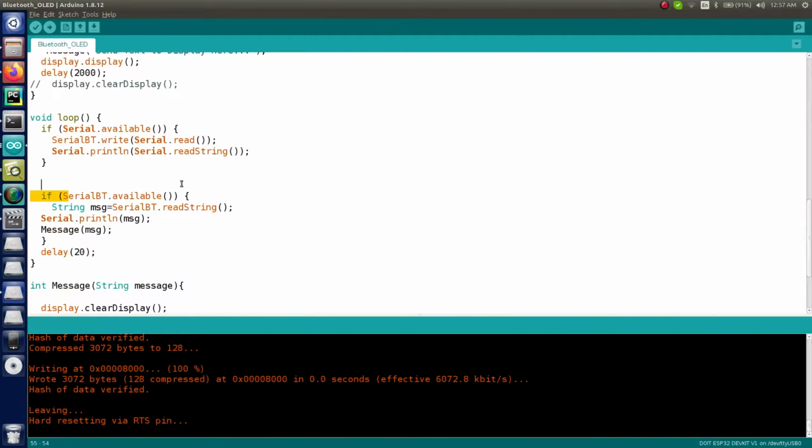So we have read the message, whether the message is available or not. We have read the string for that. So the function is readString. We are just reading it, and that message is being sent to this message function, right?